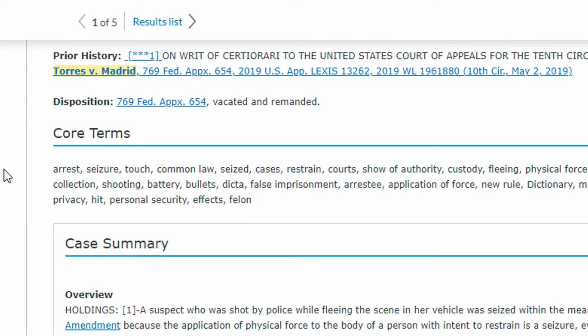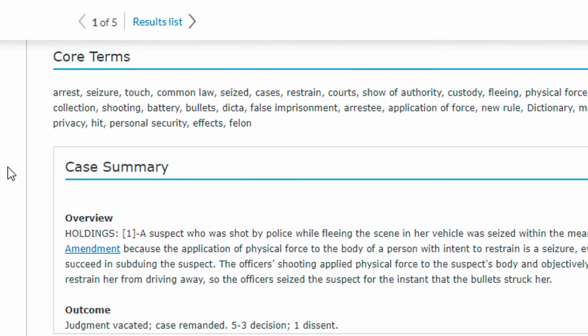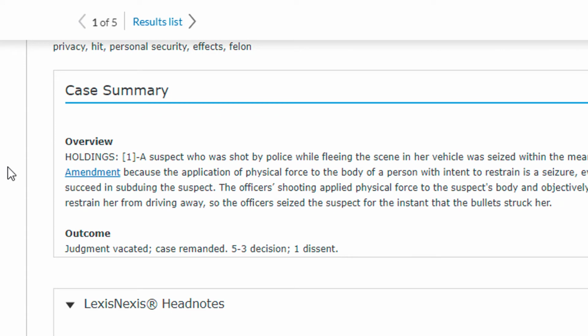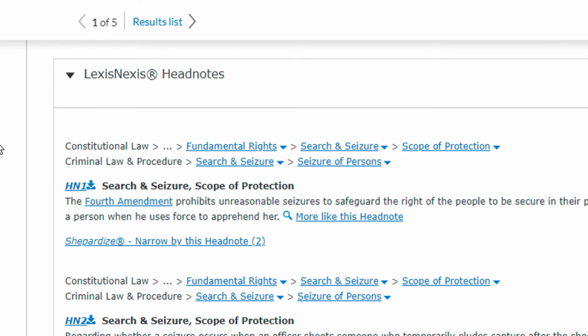Core terms are provided by Lexis Nexis, and you can think of them as subject headings or categories that tell you what the case is about. Then there's the case summary, which is also provided by Lexis Nexis. As the name states, it just gives a short summary of what the case was about and what the final outcome was. Lexis Nexis Headnotes are, of course, provided by Lexis Nexis. They explain the key legal issues that are part of the case.